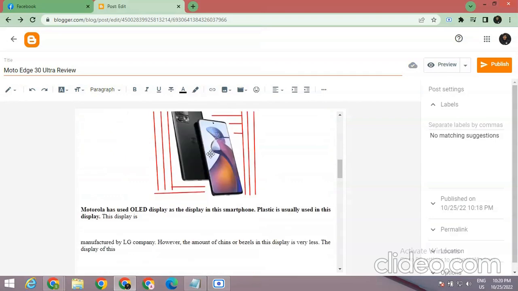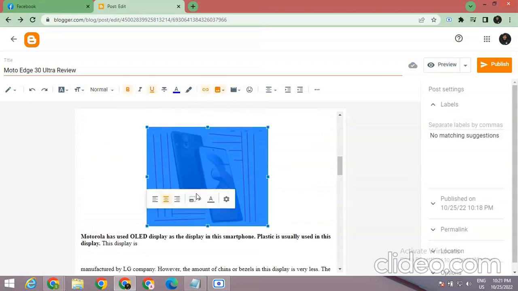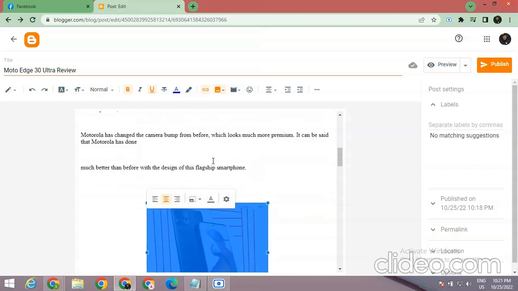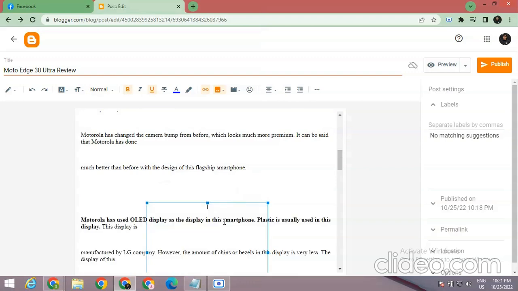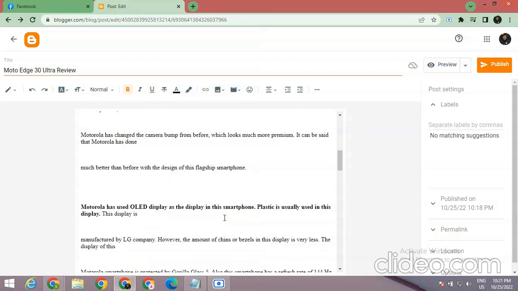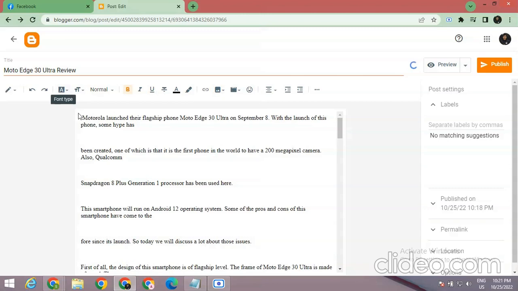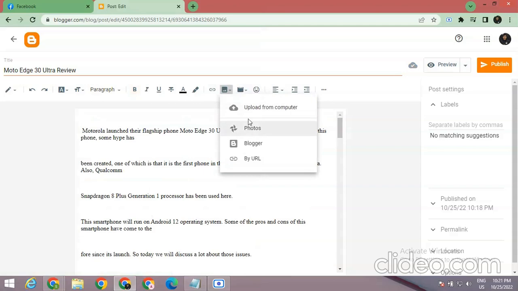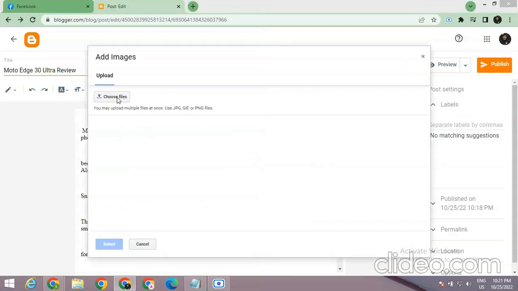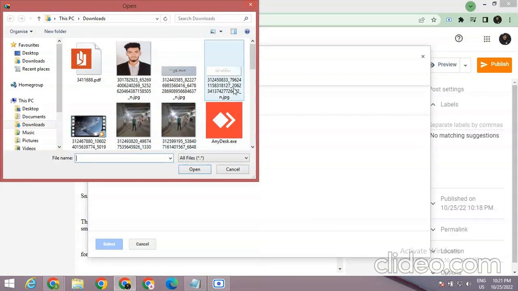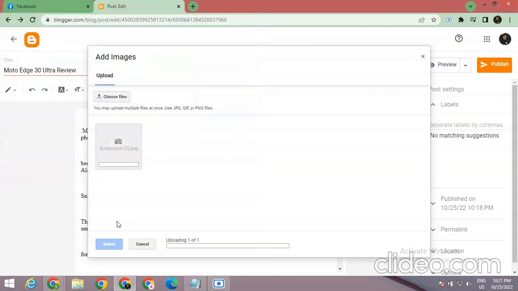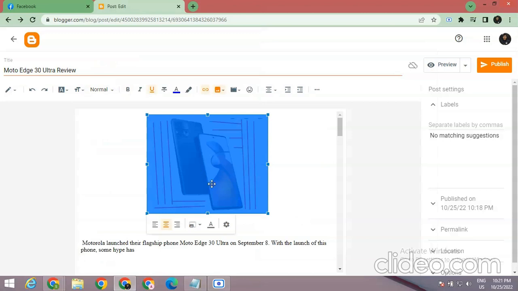We need this image at the main point, that means at the top. We need this as a feature image. So we are just selecting this image as the feature image.